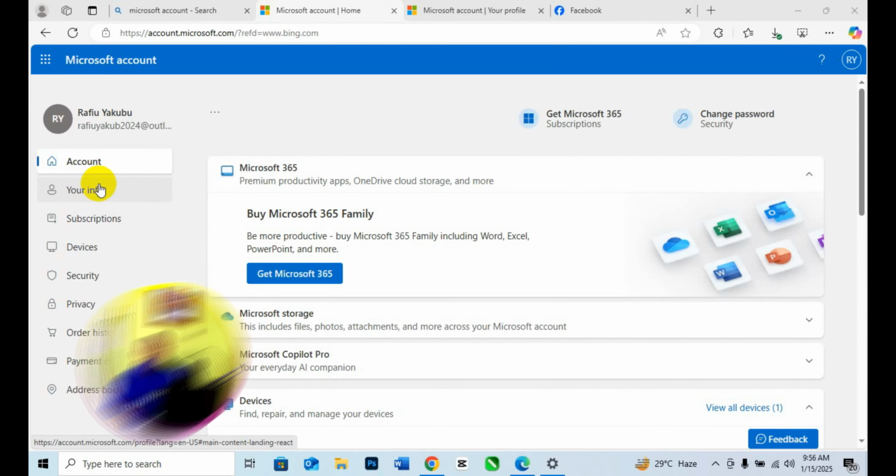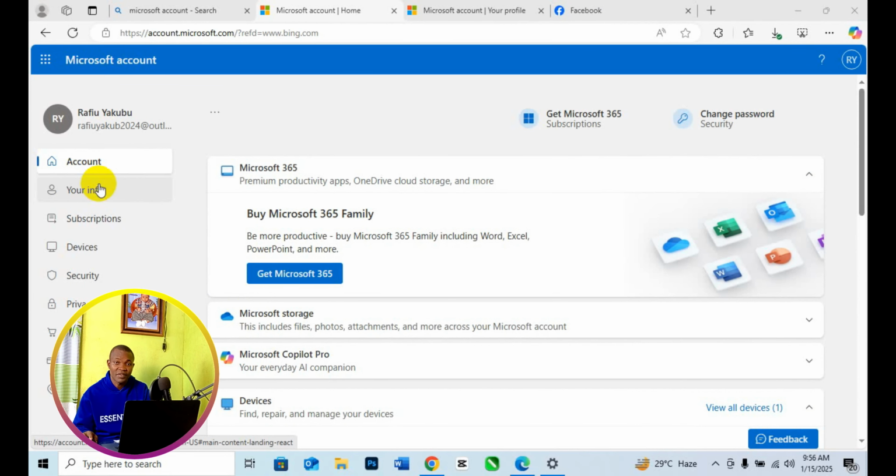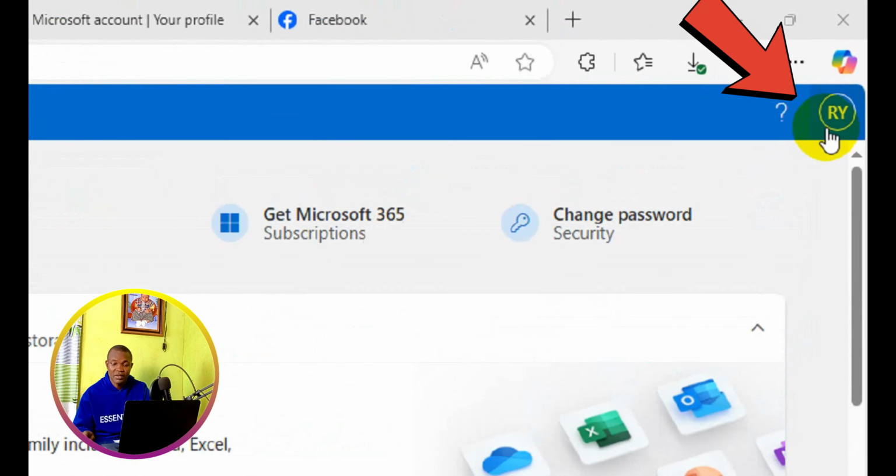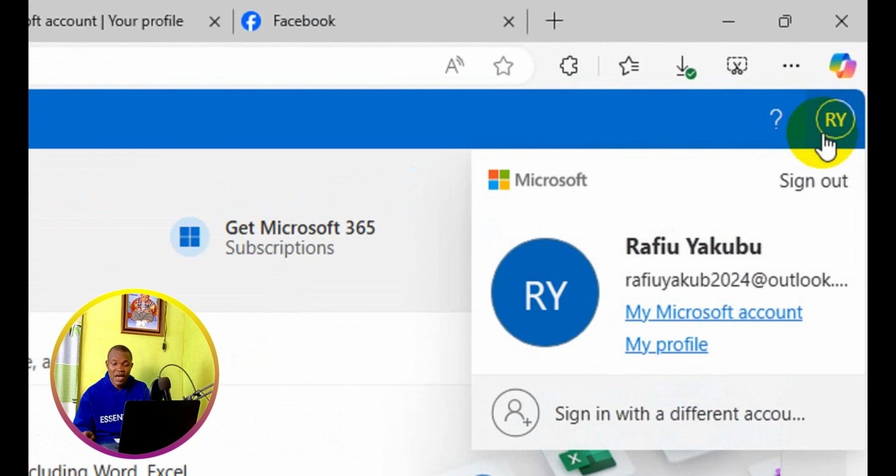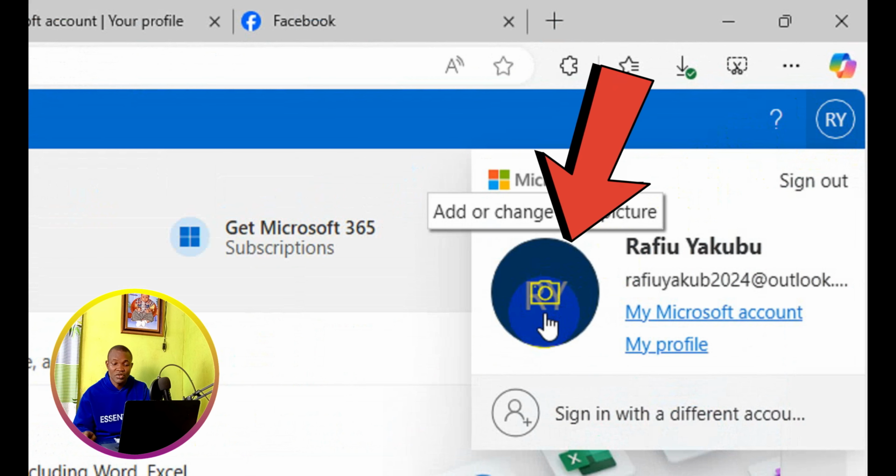So the very first thing you want to do is to make sure you log into your Microsoft account with your Outlook mail and password. After you have successfully logged into your Outlook mail, next thing you need to do is to come to the top right here. So click on this icon right here, and this is going to pop up. Next thing you need to do is just click on this particular add or change picture.